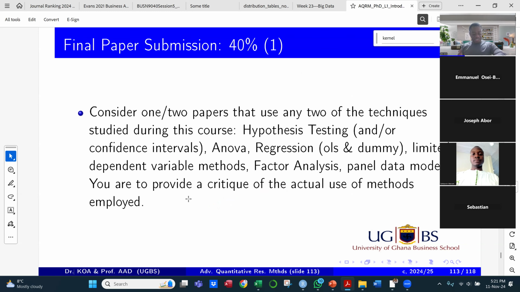So my interest to conclude is your assignment, your term paper. I give you the term paper in the early days so that you start preparing. So this is a term paper. You are going to take 1 or 2 papers. I'll give you the papers, don't worry. That use any 2 of the techniques we are going to learn or we have learned.